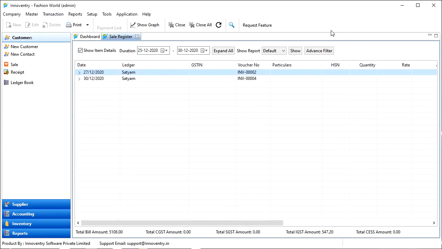So we saw how to open and use the sales register in the Inventory software.